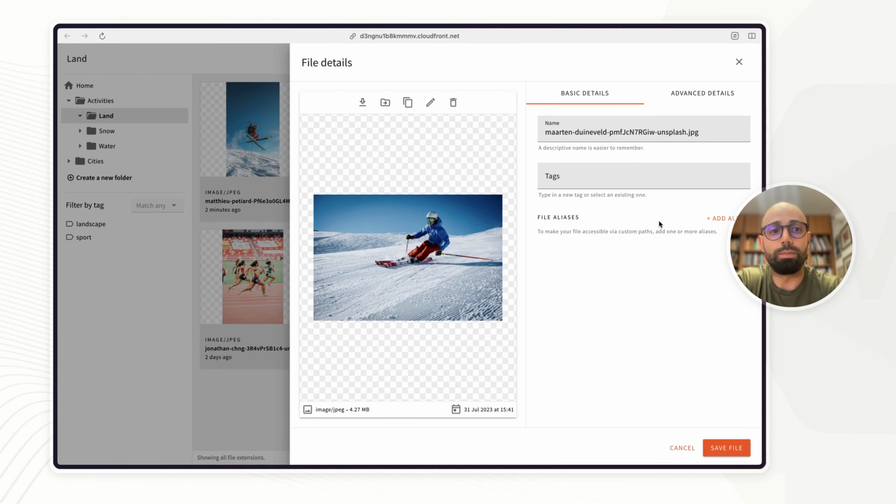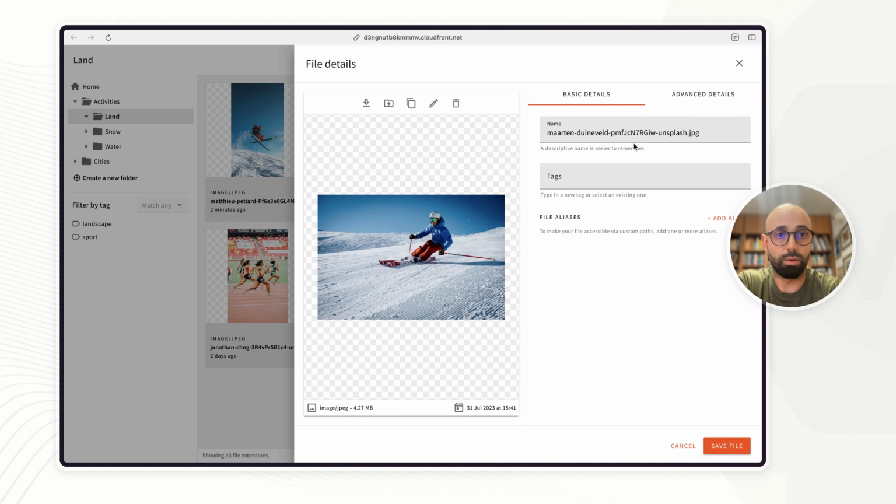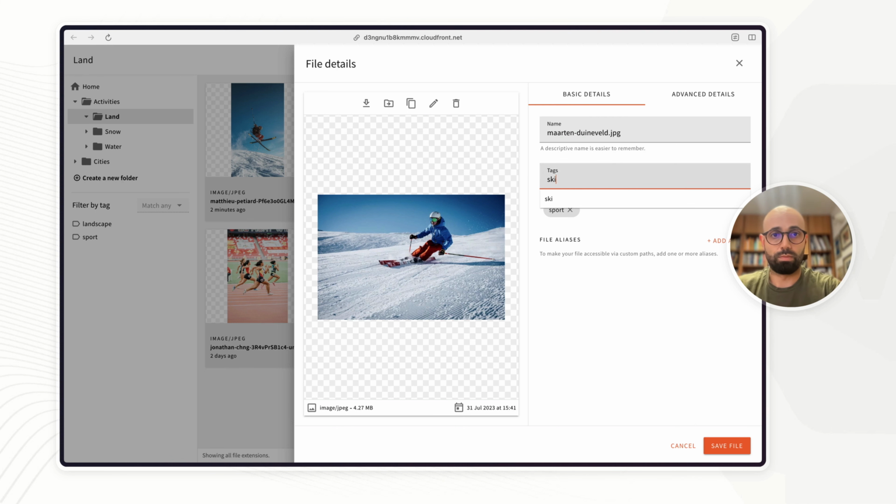Now, on the right-hand side here, we have the main attributes of a file. Those are the name, a few tags, and aliases. If needed, we can change the file name. The file name affects the path under which the asset is delivered. As well, we can apply tags. We've got a few predefined tags. We can also create new tags.